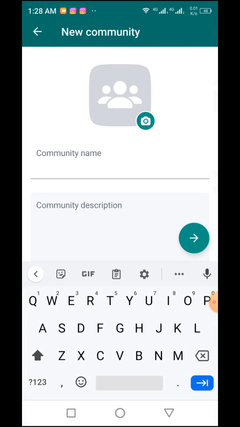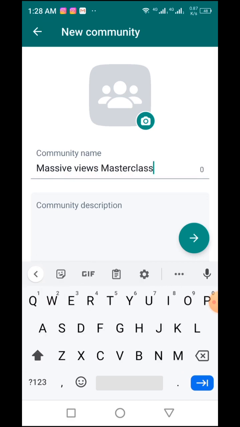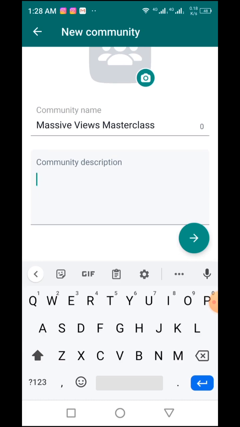I want to create a community for my past student Massive Views Master Class. All right, so let me just put that there, Massive Views Master Class. Okay, so we are good to go. The community description: what's your community about? What do you want to share in your community? What are the types of groups you are combining together? You have to put it here.